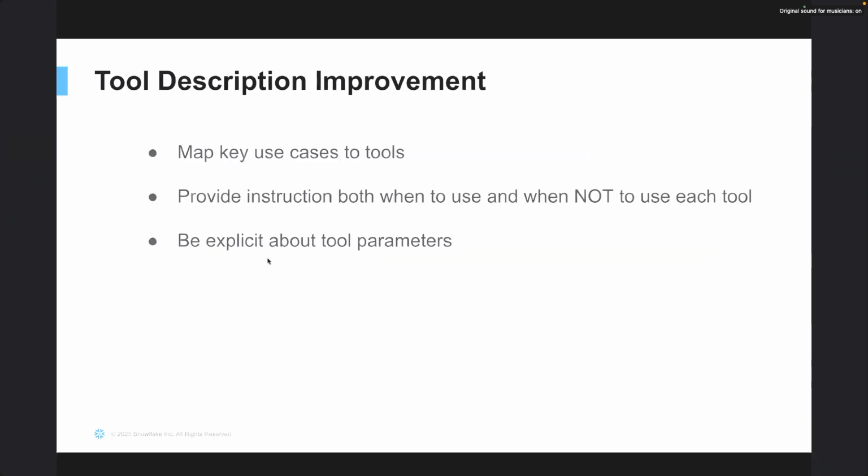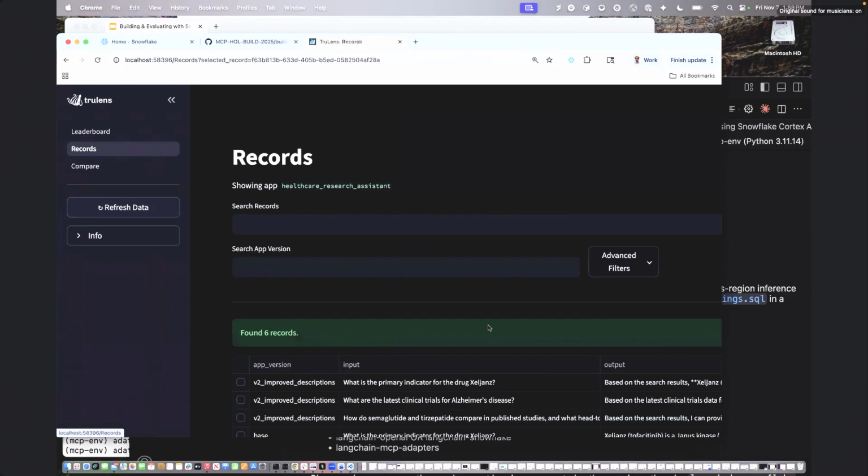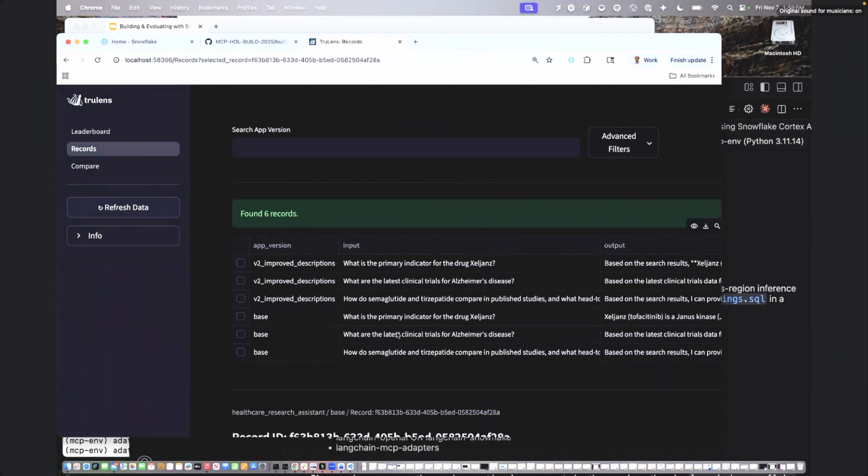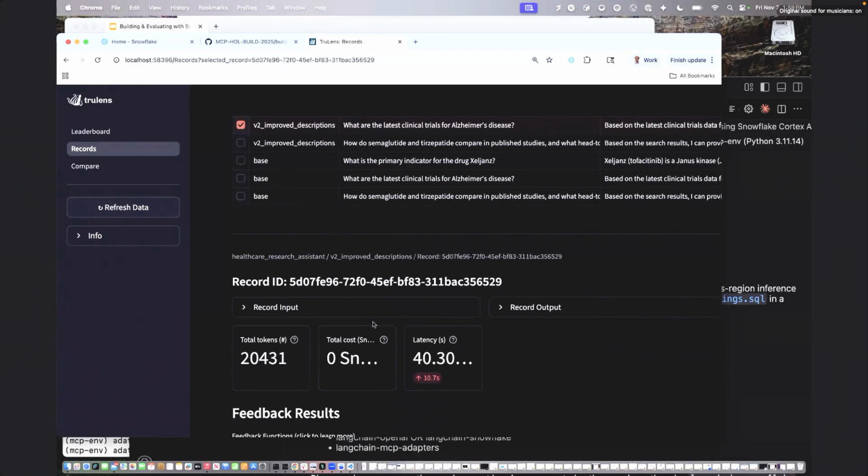And then this suggests things that you want to change in the MCP server, in the way these tools are described, in order to close this gap. So the kinds of things we do are to map key use cases to tools, provide instruction both on when to use and when not to use each tool, and also be explicit about the tool parameters. So I was showing you this row before, which was the base MCP server with this question. The corresponding question is here with the improved V2 version descriptions.